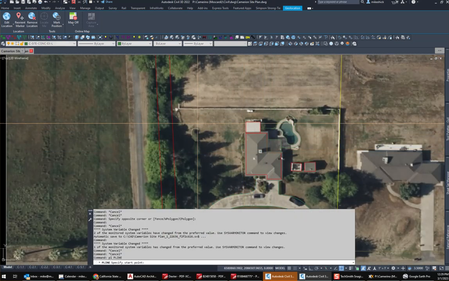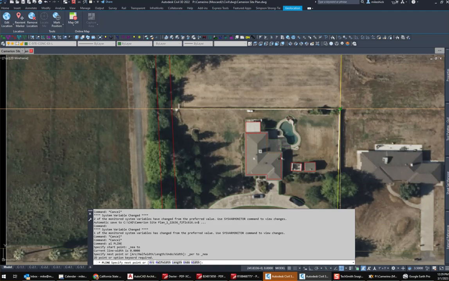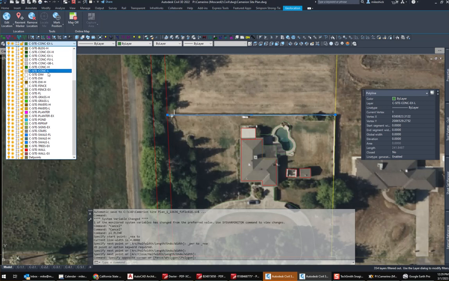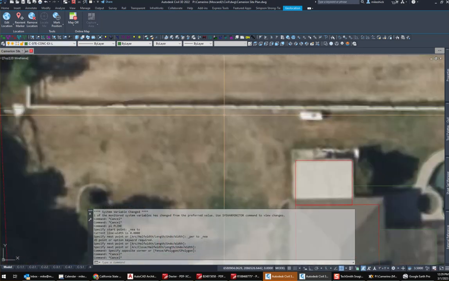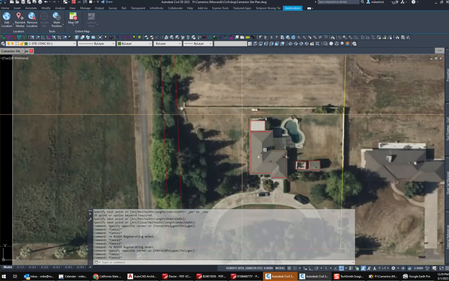Okay, then I'll draw the fence over here. Just draw it across. And boom. And then what I want to do is put that on site fence existing.